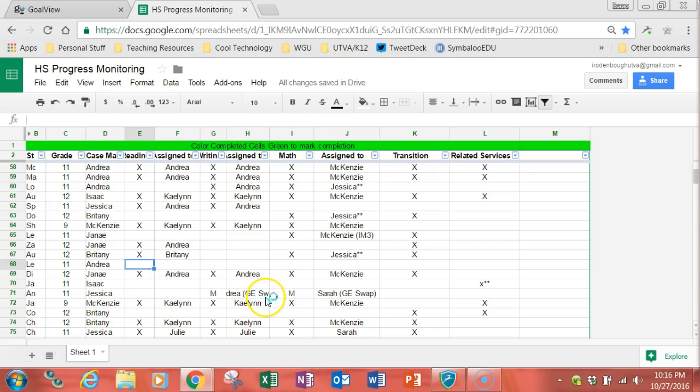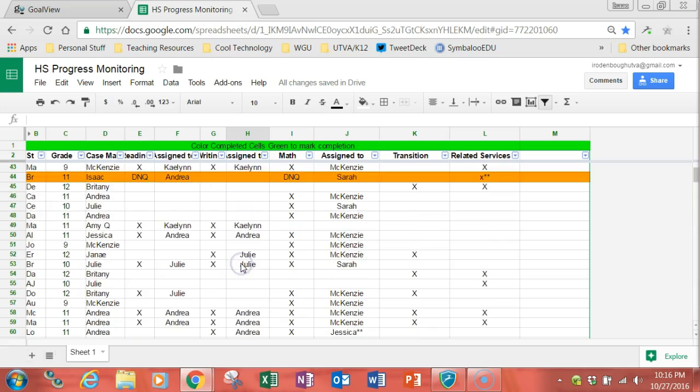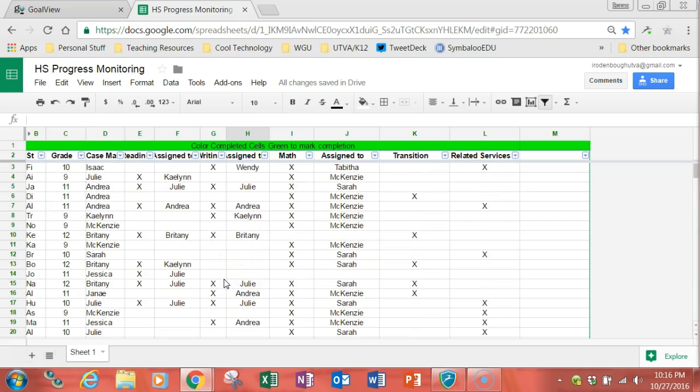To get that done. GE swap is a kid that needs to be swapped from Gen Ed. DNQ is a kid that needs to be removed from special ed. They don't qualify in the service areas.